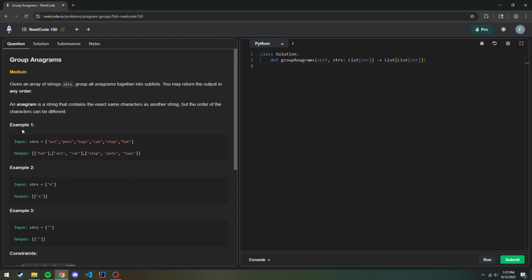I'm back now. And today we'll be doing Group Anagrams. It's a medium problem. And we're going to be using a dictionary or a hash map to count the number of occurrences of each character in a string. And we just group that up.